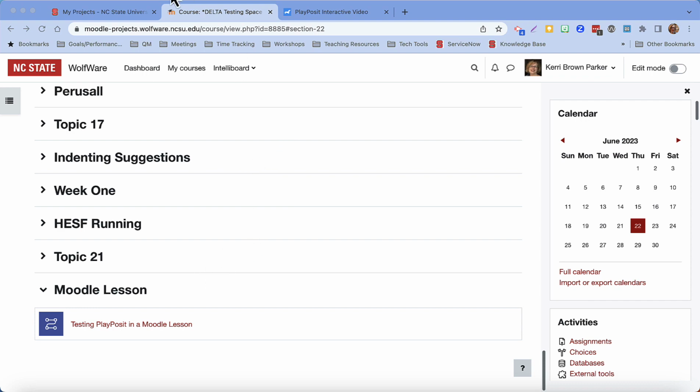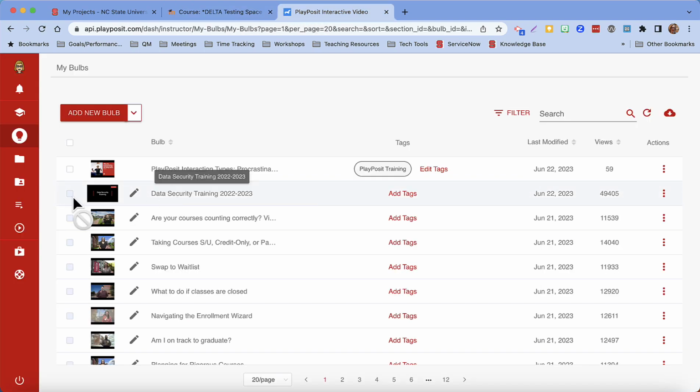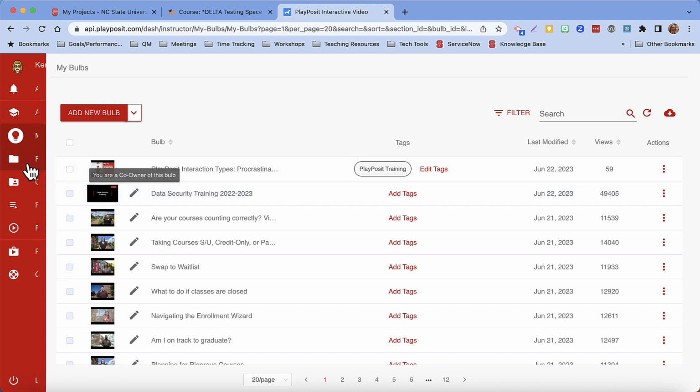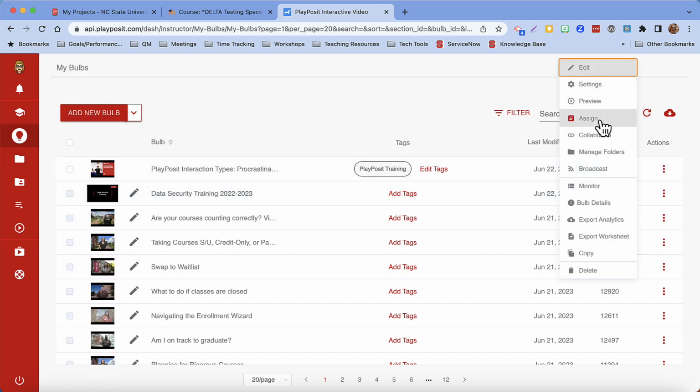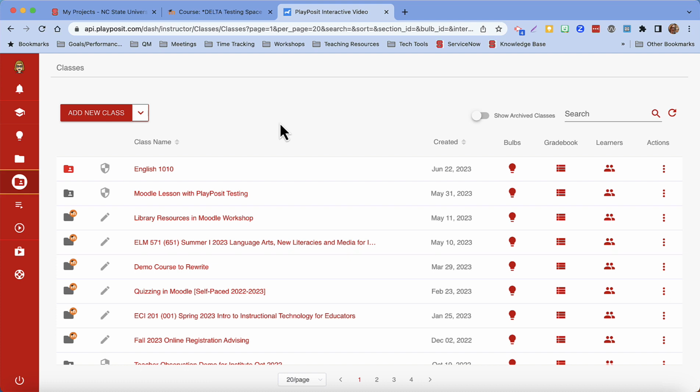So essentially, you go to PlayPosit first, you create a class, you make sure you have a bulb, then you go to bulbs and you use the assign to get to all those options and be able to copy the link or be able to copy and paste in the embed code into whatever it is that you're going to do in Moodle.